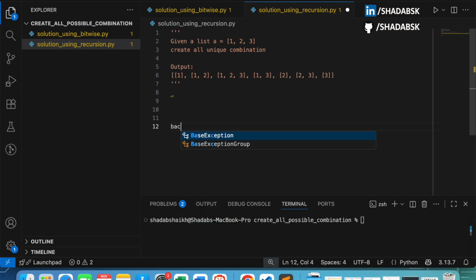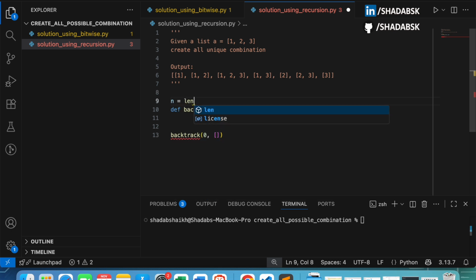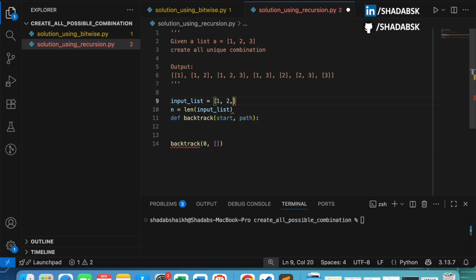So let's just code this in principle. We create a function called backtrack. We start with 0 and we pass the empty list. This will be accepting something called start, and this will be accepting something called path, right? We will need the length of the input list, 1 comma 2 comma 3.